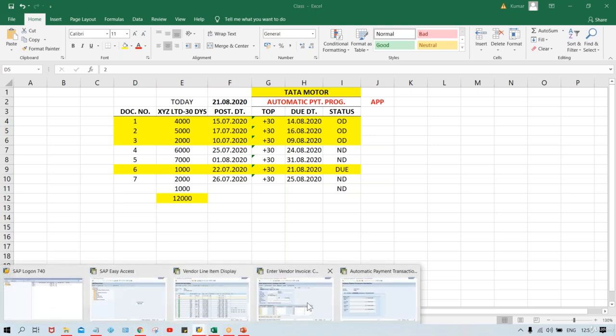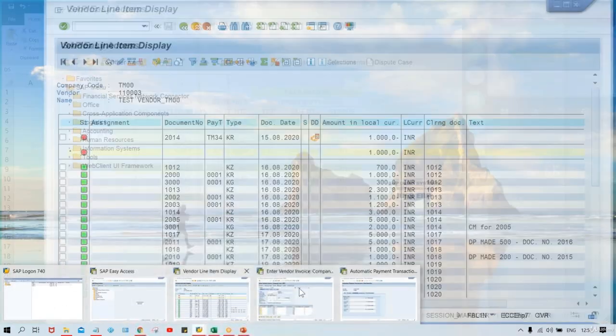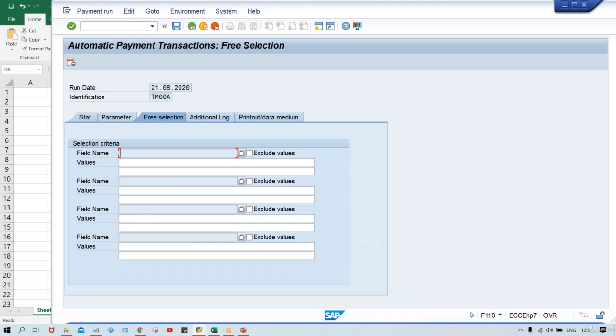Here, if you run this automatic payment program, system is going to select all the invoices, but here you can do one thing. You can select the document number, click on exclude value, and here you can give the document number, and then easily you will be able to exclude this invoice. Okay, this I'll also show you practically, as I told you, multiple things I have to record, so that will be recorded.